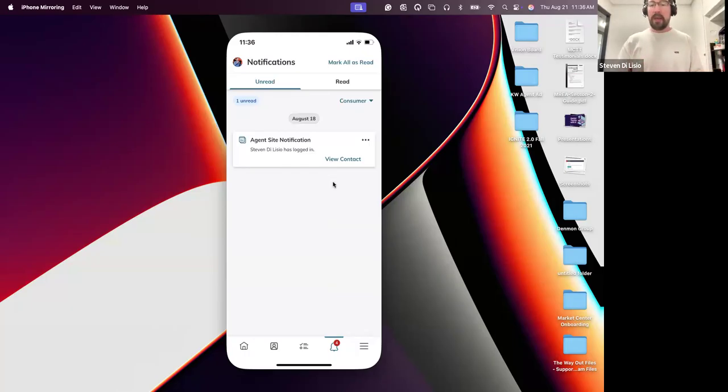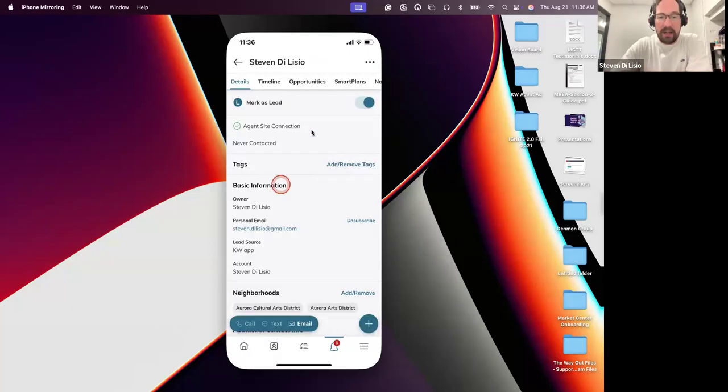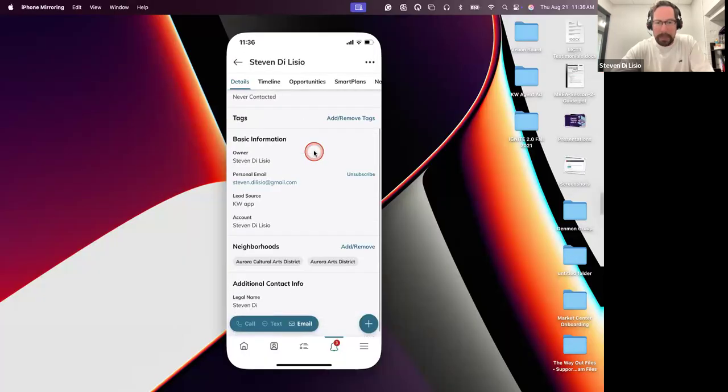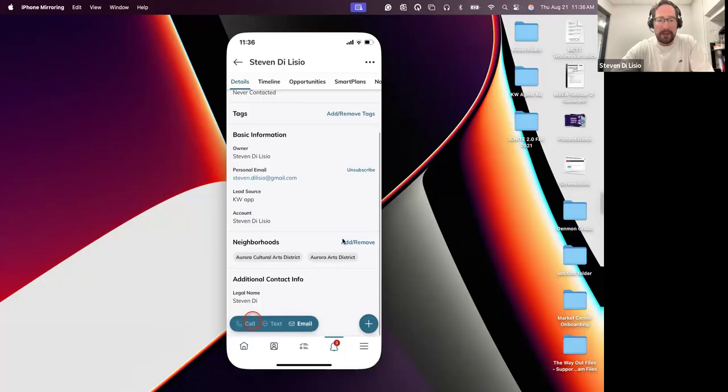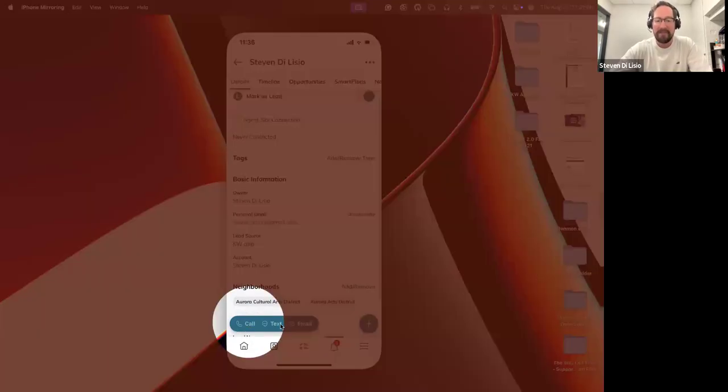And I can view the contact by clicking view contact. And then there you'll see my contact that's logged in. It shows me that the agent connection was made, which means they've signed into my website. That's what that green check mark means. And it just goes right into the contact so I can do whatever I need to do. Email them is all I can do for this contact because that's the only contact piece I have. No phone number in here, which is why call and text are grayed out.